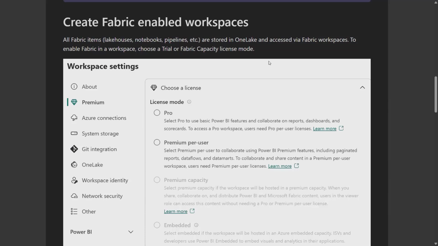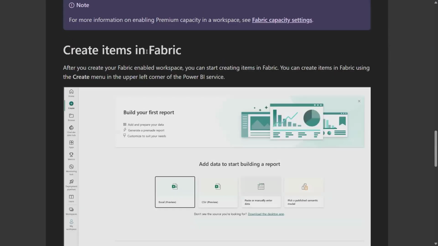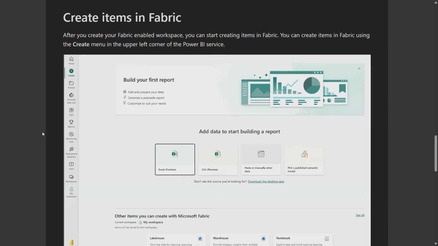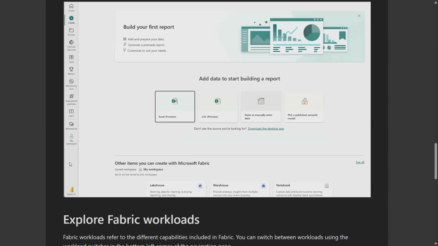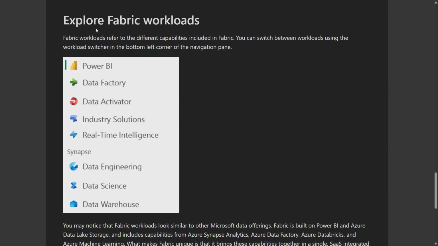All Fabric items, which are lakehouses, notebooks and pipelines, are stored in OneLake and accessed via a Fabric workspace. To enable Fabric in a workspace, we can choose a trial or Fabric capacity license mode. After you create your Fabric-enabled workspace, you can start creating items in Fabric using the create menu in the upper left corner of the Power BI service. So we have these options where we can create items. As I mentioned, we can explore the Fabric workloads.